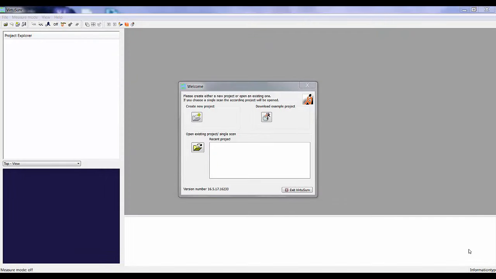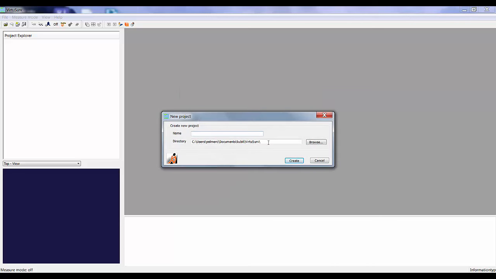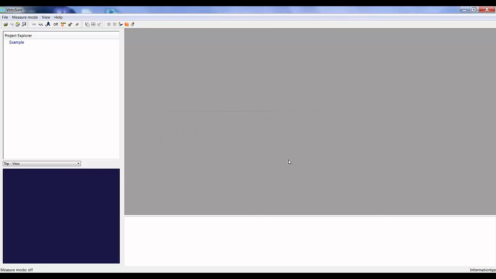So when we open up VirtuSurv, we'll be presented with a welcome screen. The first thing we're going to do is create a new project. We can select the directory, which will default to My Documents, and we're going to give it a name. So in this case I'm going to call this Example, and I'm going to click Create. You'll see that's now appeared in the Project Explorer.